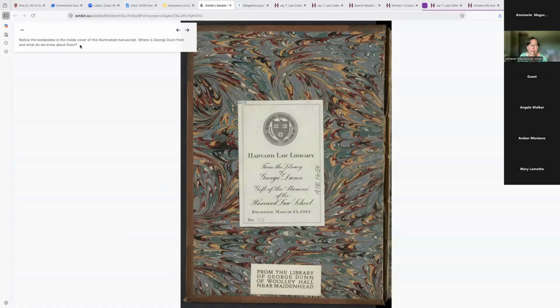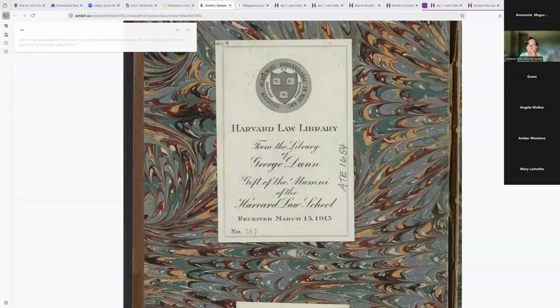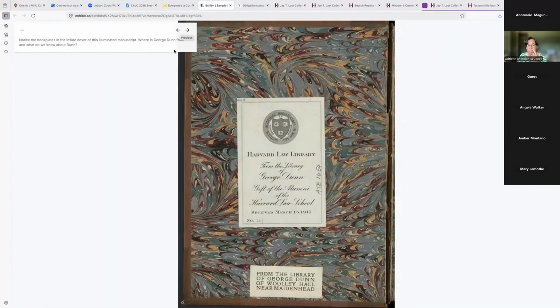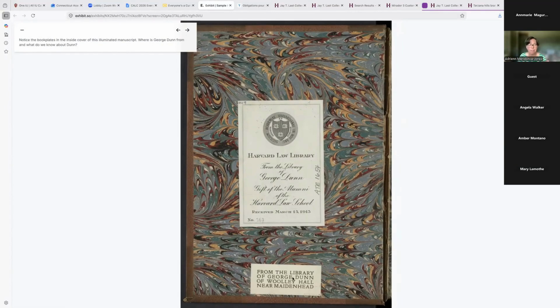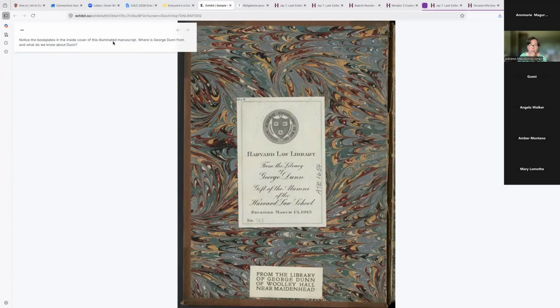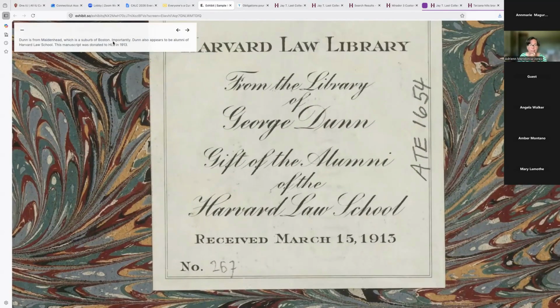So you start out, and anything that you put in a description ends up in the top left. It depends on how you set this up too. What I've done is I started out with the end papers of this bookplate that's inside the George Dunn donation. You can see on the bottom, George Dunn of Woolly Hall near Maidenhead donated this to the Harvard Law Library in 1913. And then I zoomed in because I wanted to make a comment about it. Dunn is from Maidenhead, which is in the suburb of Boston. It also appears to be an alumni of Harvard Law. This manuscript was donated to HLL in 1913.